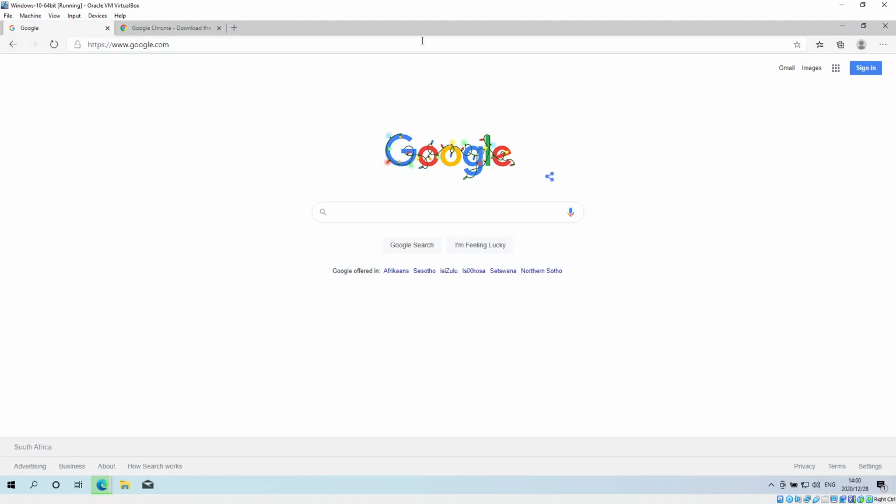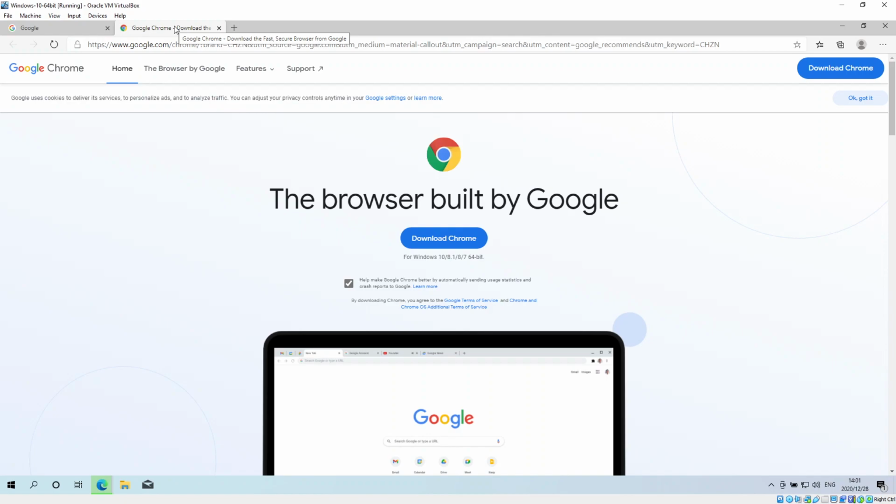So, first of all, you would open up your other browser, okay, and then you go to google.com. Then you would see a little pop-up over here that says, do you want to install Chrome? You can say yes, and it will divert you to this website, and you can choose download Chrome.